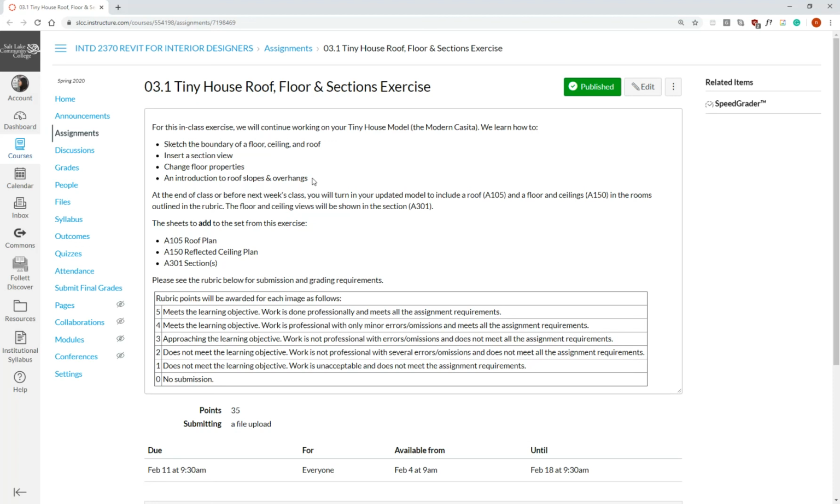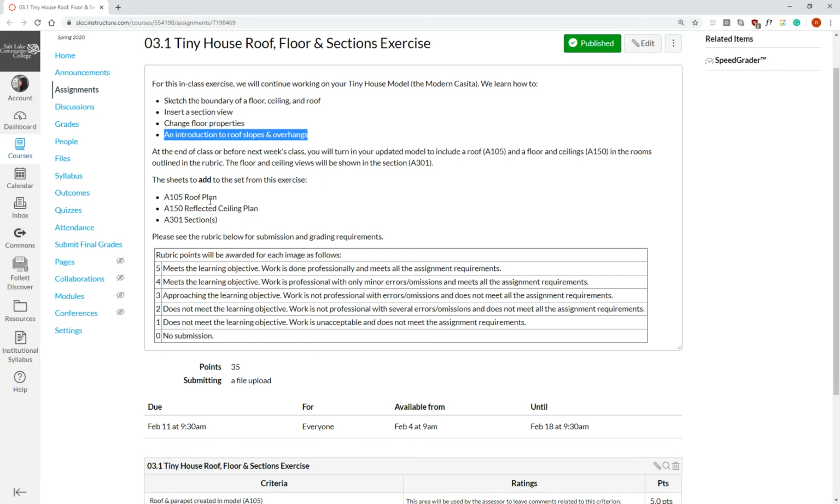So we did do an introduction to roof slopes. We didn't really talk about the overhang. It just did it for us, but that's okay. It was just a quick intro. Now, this week, what I would like you guys to do is create these 3 new plans based on what we went over today. Okay, so roof plan, I think there's already one in our model. Let's check that before we go. Reflected ceiling plan might be in there. Let's check it. Sections, I don't know if they're section sheets, so we'll have to check.